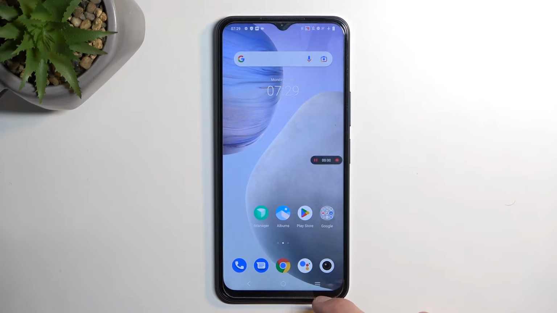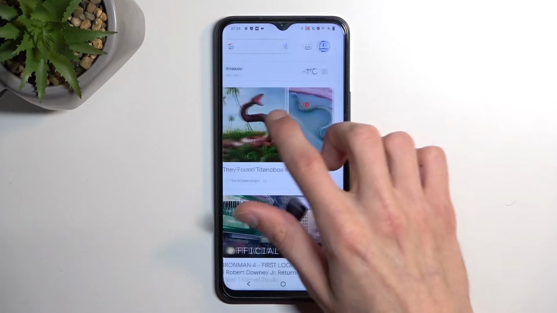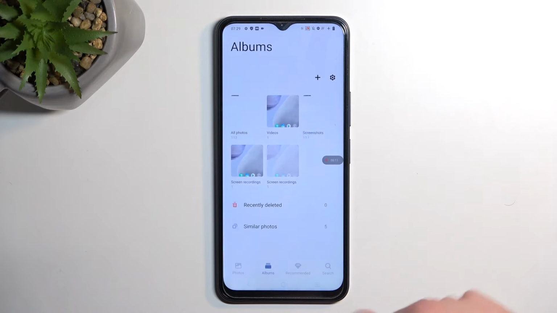So just press right here. As you can see, it's now recording. And yeah, it's basically a little dot that signifies where our finger is pressing the display. Now obviously you can open up any kind of app from here.